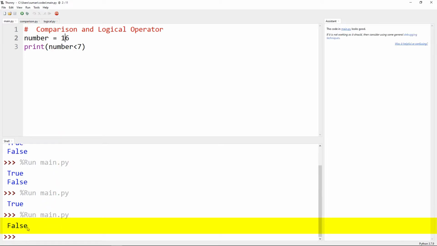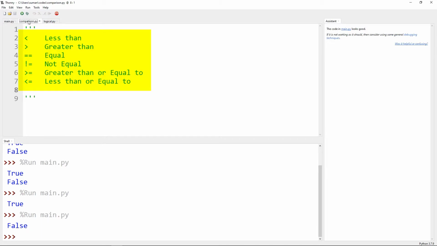Now simply printing this Boolean expression has no use. So we can use the if statement, which makes sense of the Boolean expression. But this would be discussed in the next video. So here we are focusing on the comparison operators in Python. Here is the list of comparison operators used in Python.